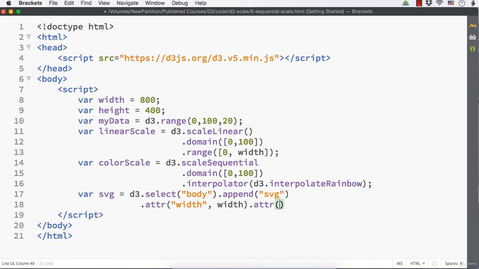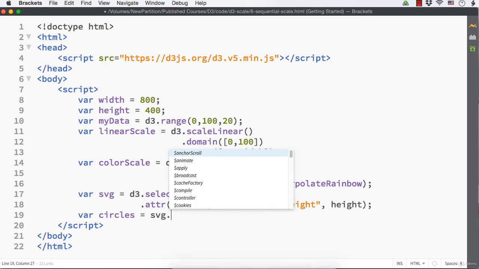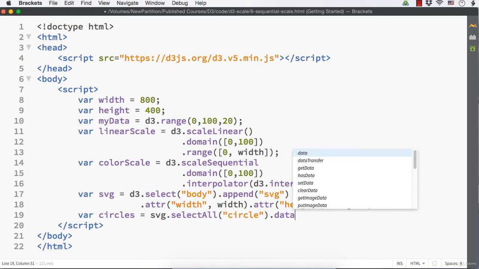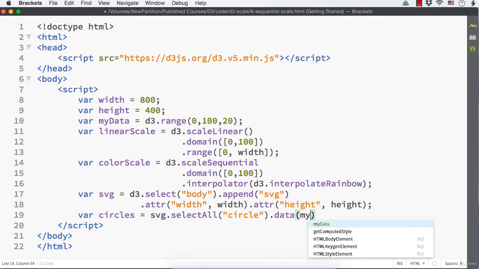So .attr height, it is defined in the height variable, right? So comma height. Now we have the SVG. Next I'm going to add some circles. So var circles equals svg.selectAll circle, then I need to join the data. So .data, it is there in my data, which we have defined using d3.range.